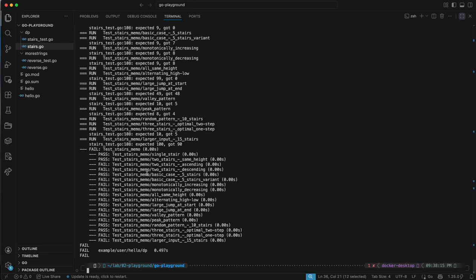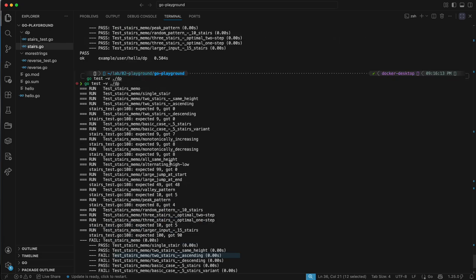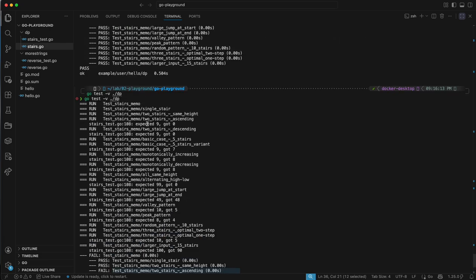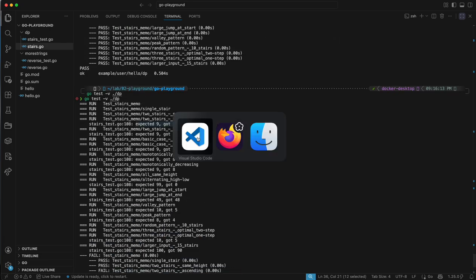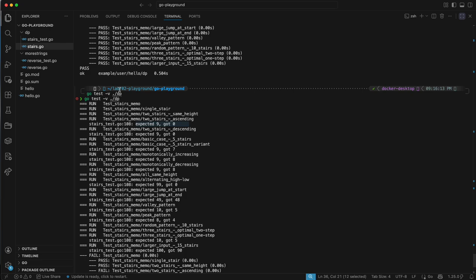So I can see the test is failing for a couple of cases. The basic case that I was showing you has passed, but it fails when I have only two cases, right? So let's see what it tells. It shows you expected 9 got 0.